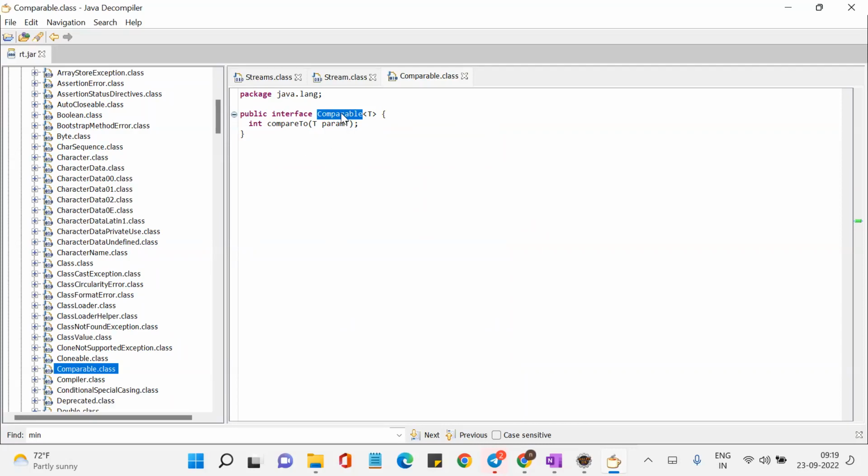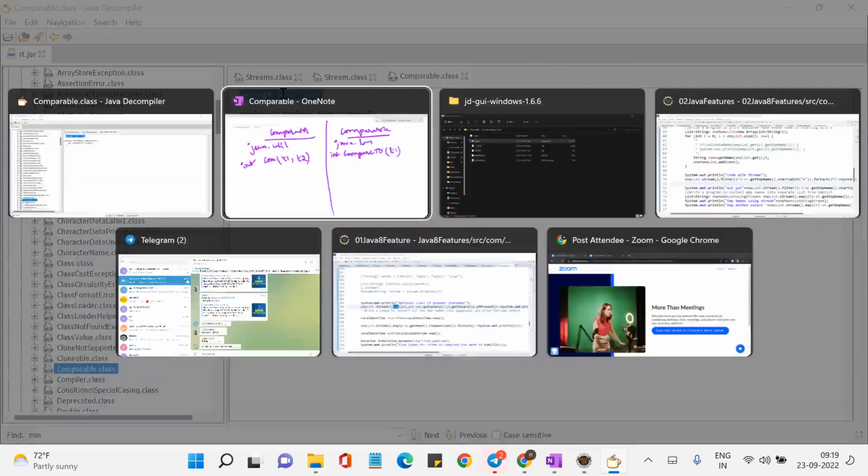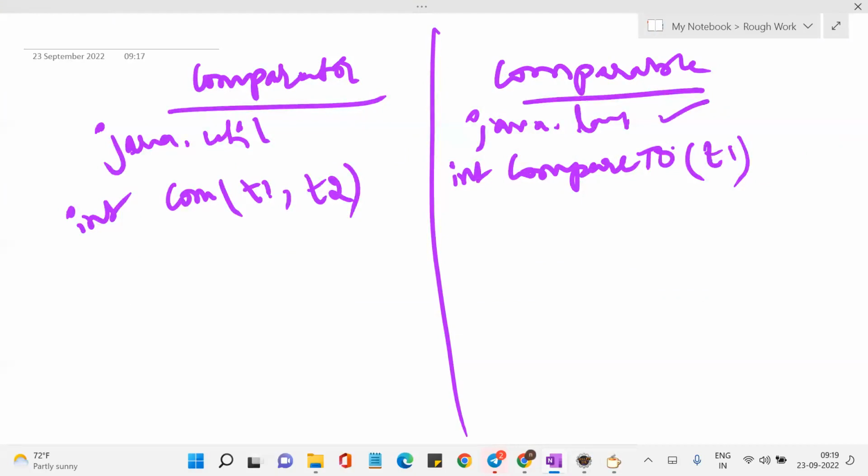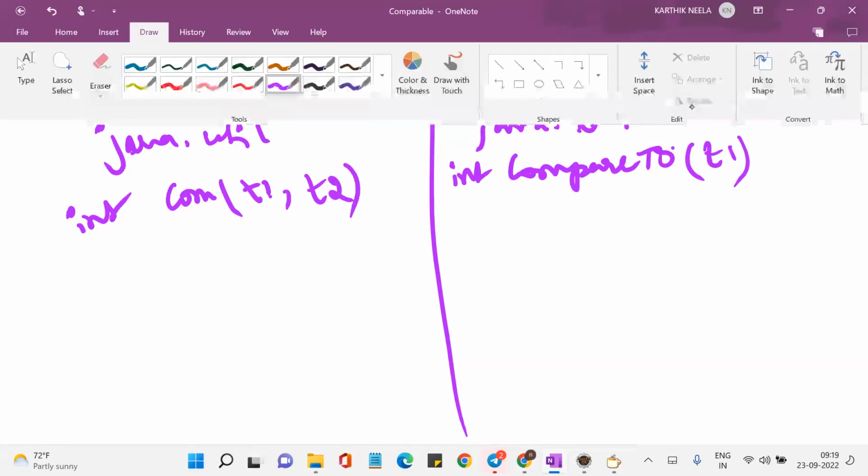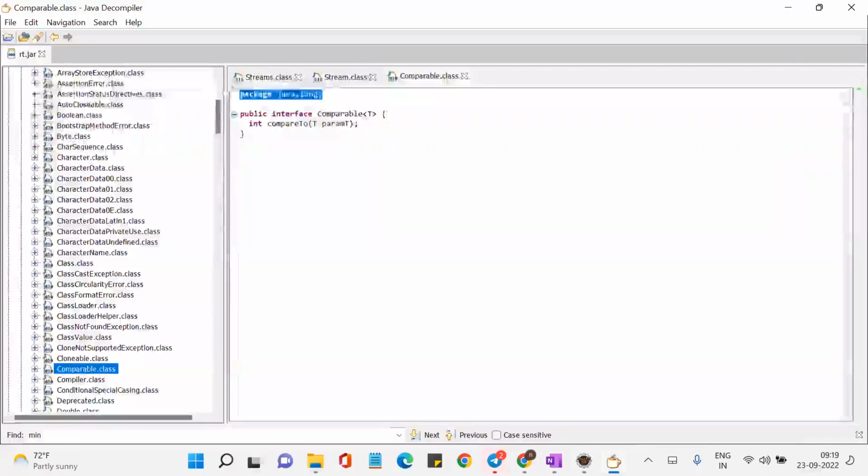You can just say that Comparable is an interface. Where is it present? In the java.lang package. So the first thing is Comparable is present in the java.lang package. Now next, go to the Comparator.